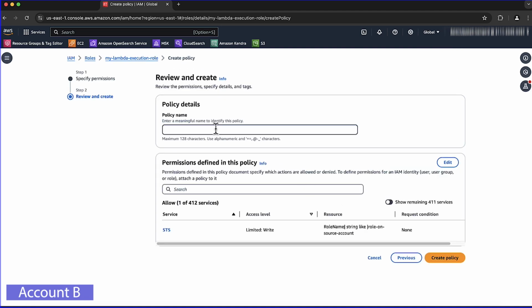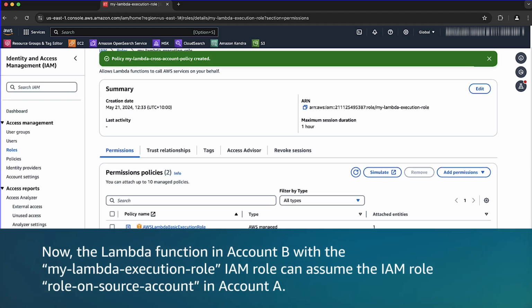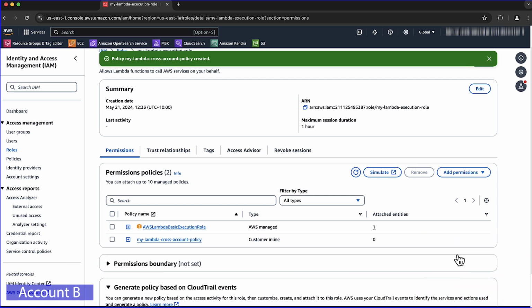Give this policy a name. I will choose my-lambda-cross-account-policy. Choose Create Policy. Now the Lambda function in account B with the my-lambda-execution-role IAM role can assume the IAM role-on-source-account in account A. And now you know how to use a cross account to invoke Amazon Bedrock in your AWS account.